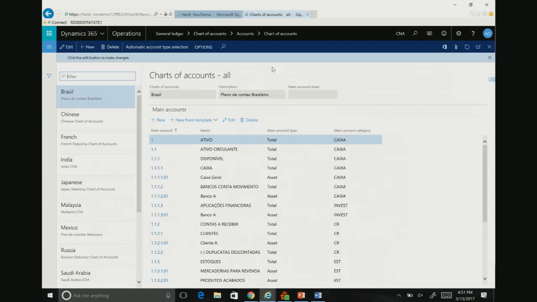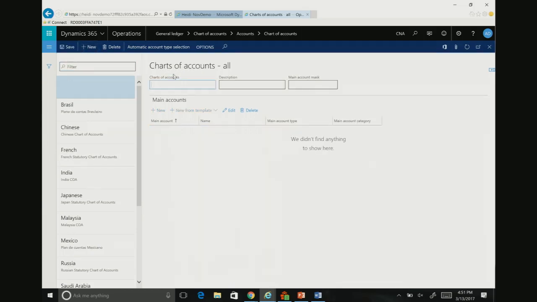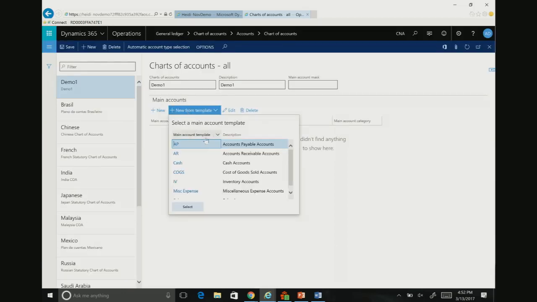And again, by default, there's no association from the chart of accounts to a company, legal entity, or ledger. That's separate setup that we'll do on the ledger itself. To create a chart of accounts, again, it's a listing of main accounts. I'm just going to call this demo. And then I can start adding main accounts to this chart of accounts. We talked about using a template. So just to go through the exercise for one account, I'm going to create a new account from a template. I'll create one based on my accounts receivable template.